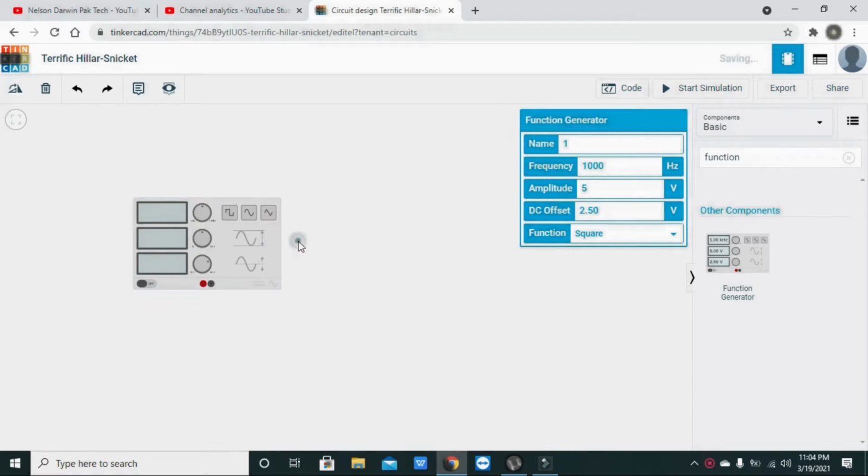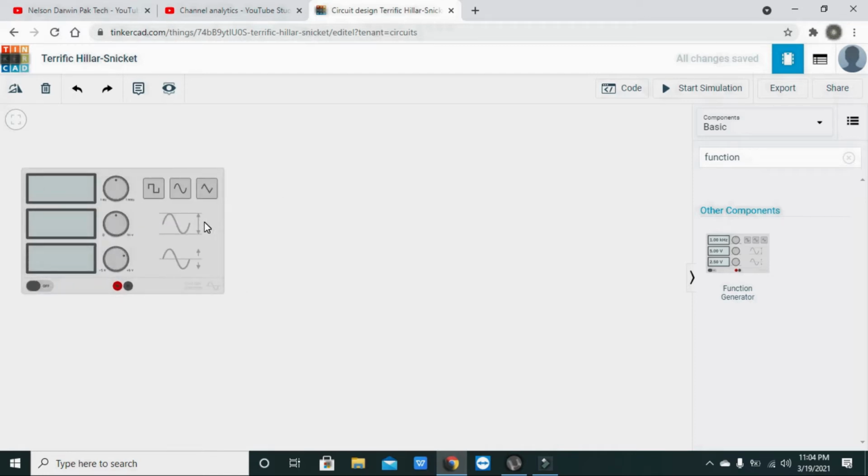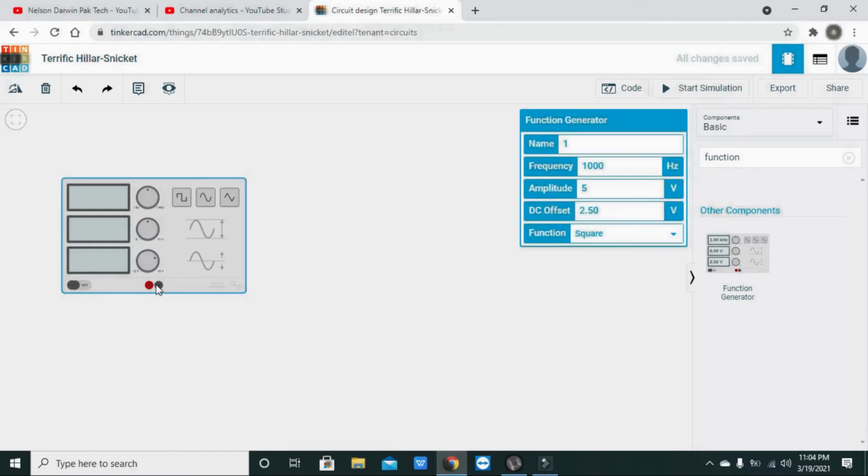Now we can see that there are three knobs and three push buttons. The first knob is for frequency, the second knob represents the amplitude, and the third knob is the fine tuner for the amplitude. If you want to increase or decrease the amplitude by a little amount, you can use it. And obviously there is an on and off button and two connectors for output.